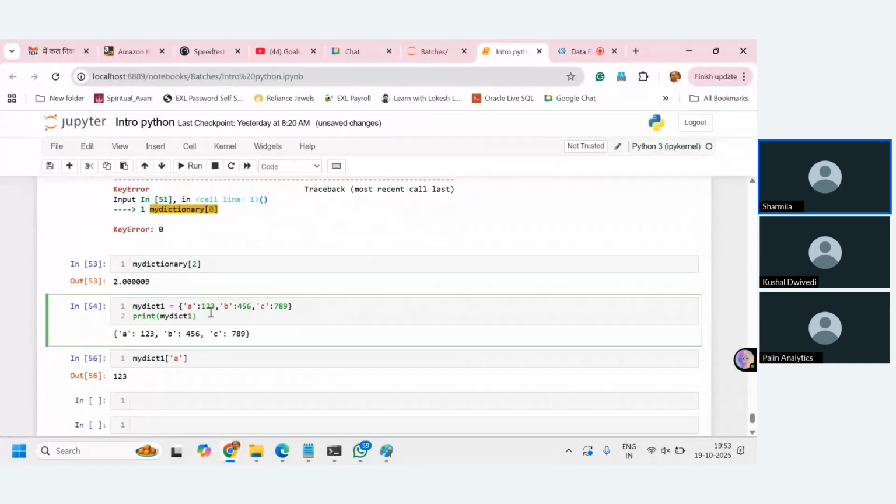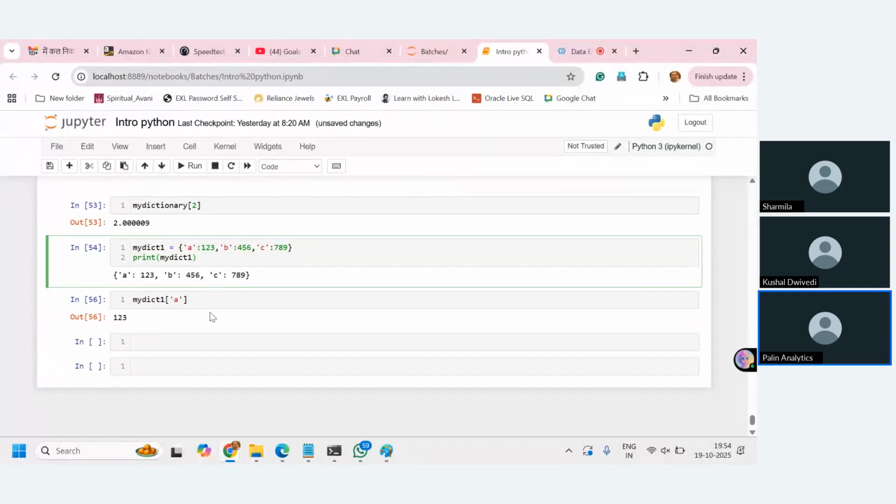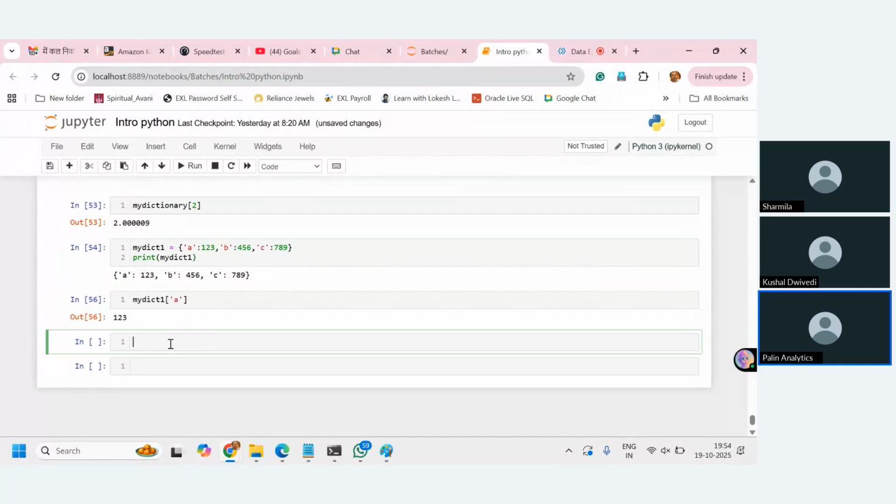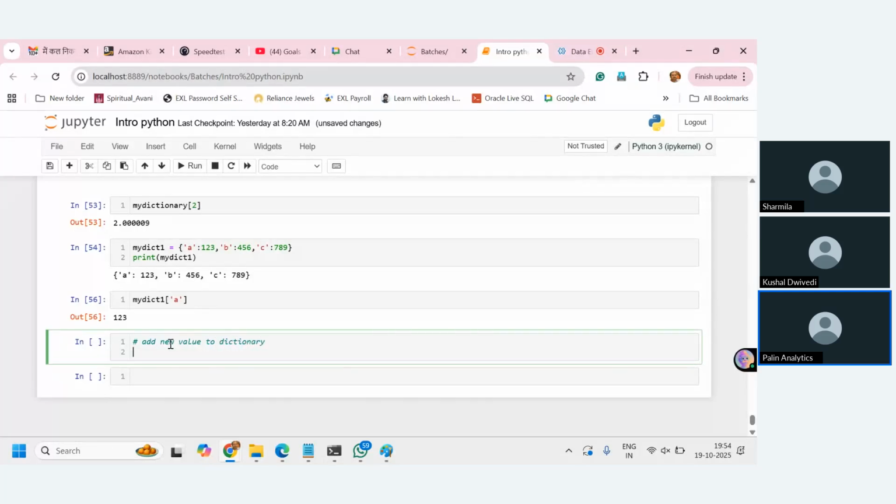Okay, so like this you can do anything. Now, suppose you want to add a new value to the dictionary. For that, you simply have to introduce a new key. So in my dict one, I am introducing E, and I am giving the value as 1122.